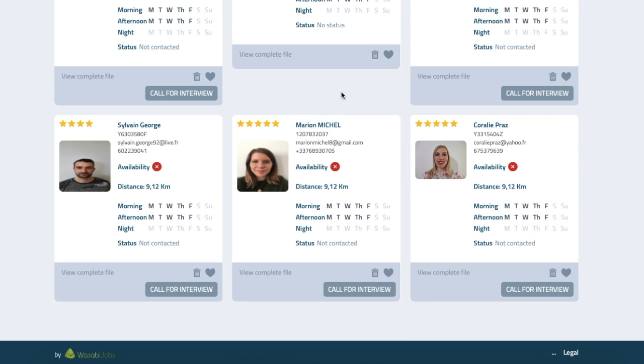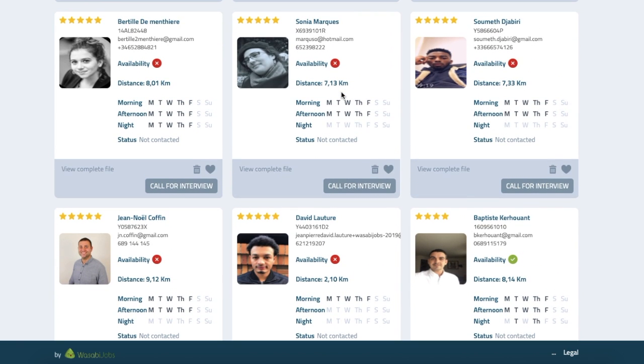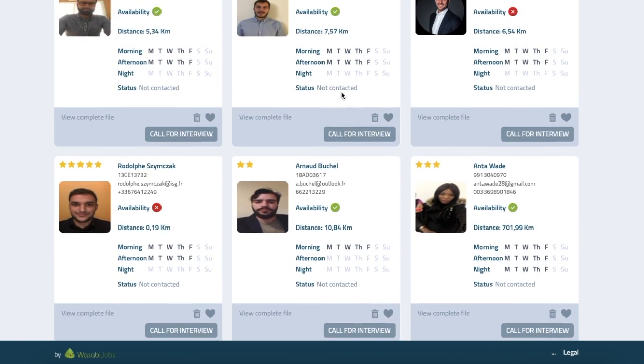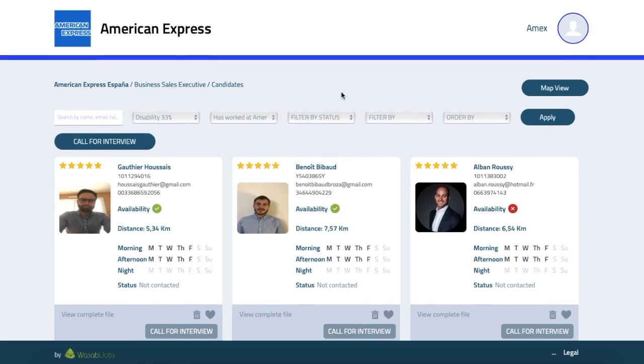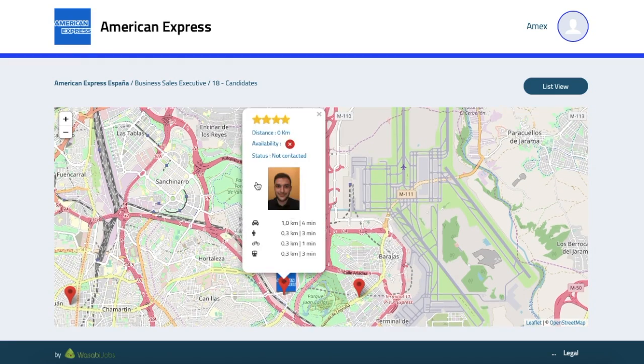If you are interested in a candidate, click on Contact Information. You'll have their number so you can interview them, and if you like the profile, directly hire them. You can also access the map and view the location of the candidates regarding the work area.